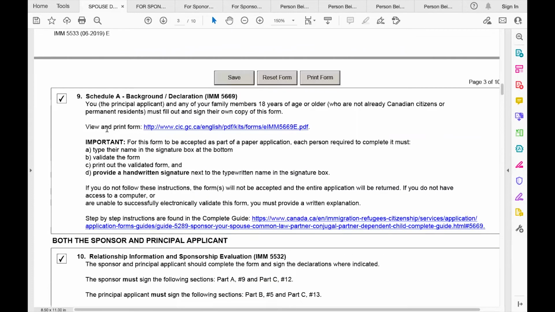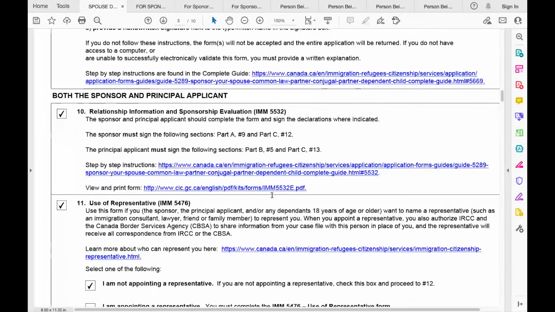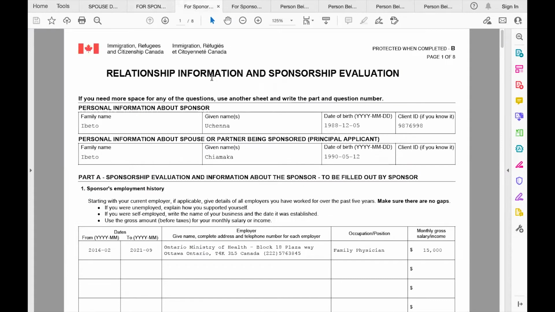Number 9, definitely you're going to do the background and declaration form. You check that one out. Then number 10 is for both the sponsor and the principal applicant. So relationship information and sponsorship evaluation. So the sponsor and principal applicant should complete the form and sign the declarations where indicated. So yeah, this is the relationship information and sponsorship evaluation.